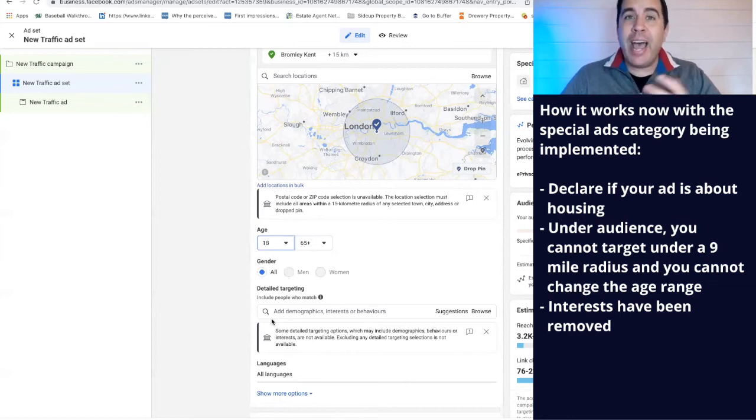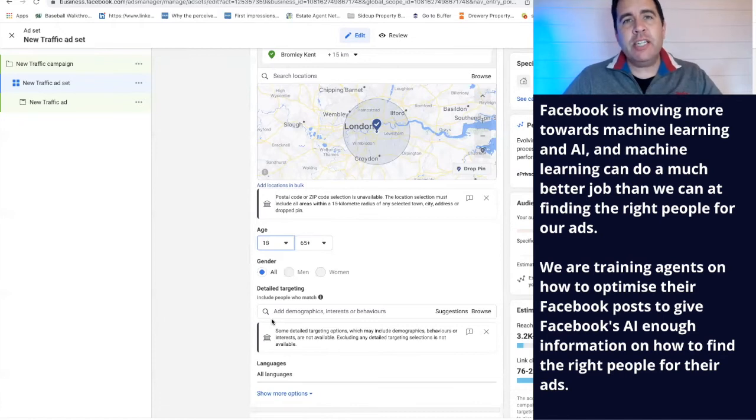So what we have seen, and what we've seen agents in America and Canada see, is that Facebook's doing a really good job with this, better than before, and doing a better job than what we could do. Machine learning can always do a better job than us. So when we are allowing Facebook to make more decisions, it's doing a really good job.